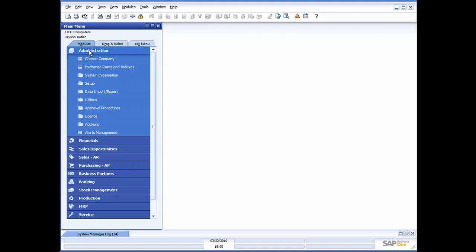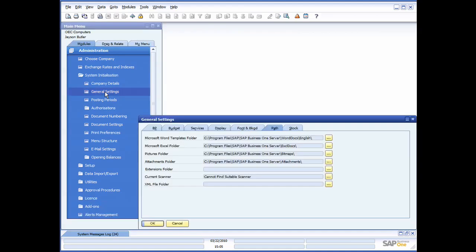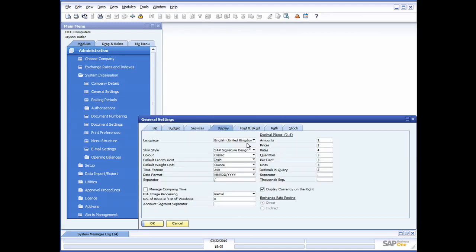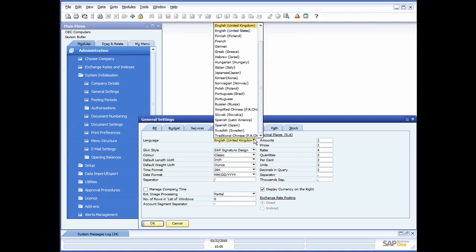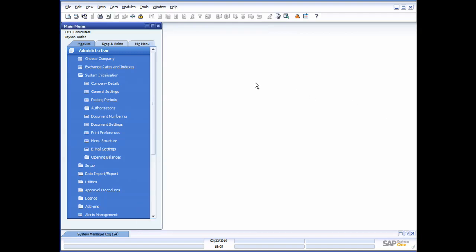When I go into my administration and I go into my system initialization, you can see that I have access to all of my settings around the company data. So if I go into my general settings, for example, you can see here in my display what language I want. So SAP Business One gives you full multi-language, but then I also can specify for this company what set of legal requirements are delivered for this company.